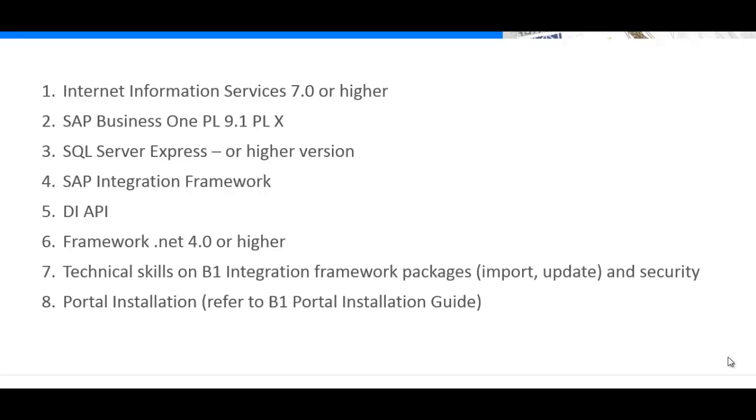SAP integration framework, that's important, and you have to have the skills to update packages into the B1 integration framework. And also there is a user guide to install the portal. That is also a web package that could be created in just a few minutes. That's a simple installation process.